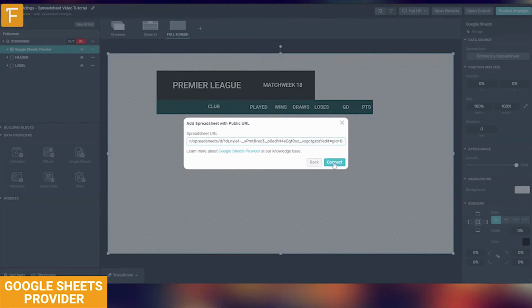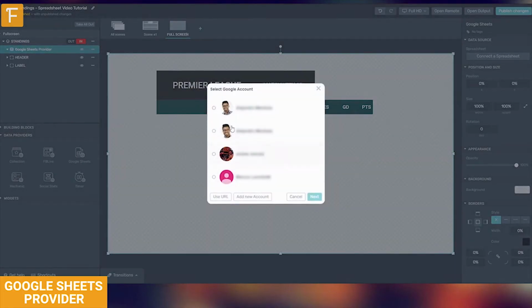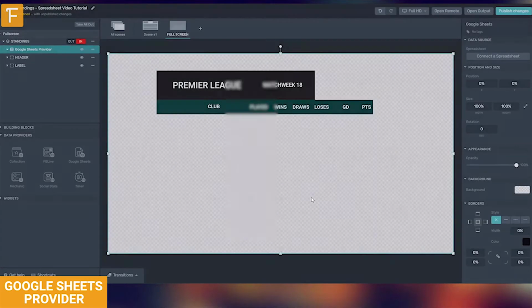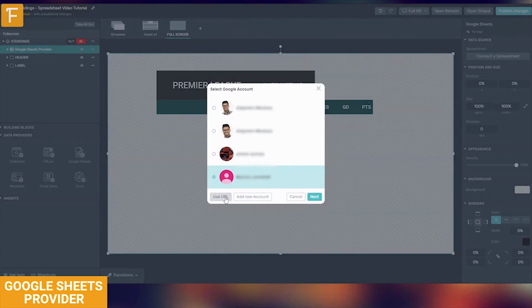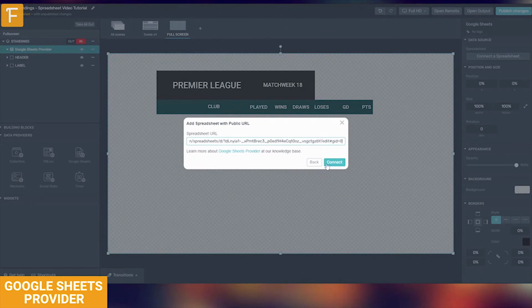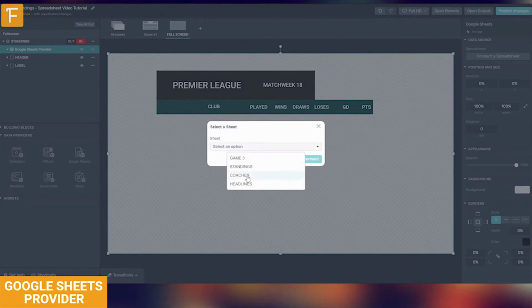The other option you have is to select a Google account, but if you haven't associated your Google account to Flowix yet, then check the video on how you can associate social accounts and find the link in the description down below. Once you have an account connected, select it from the list, click Next, and then you can create a new spreadsheet or pick one of the listed. For this example, we're going to add our spreadsheet by URL. Then we select the sheet that has the data that we want to add to our graphics and click on Connect.